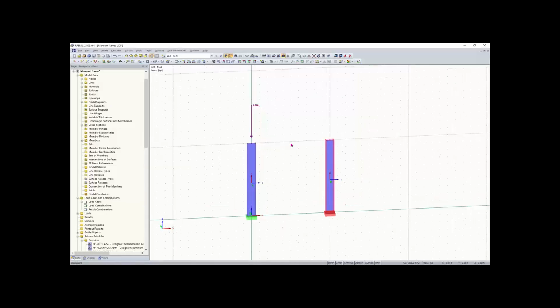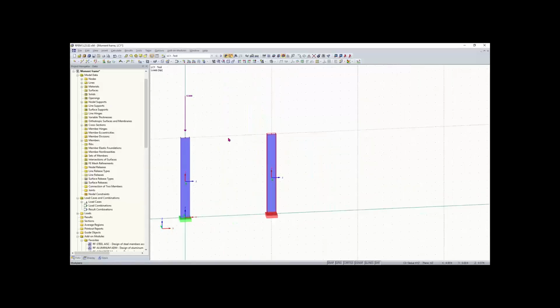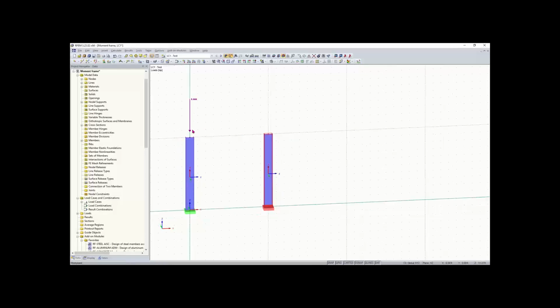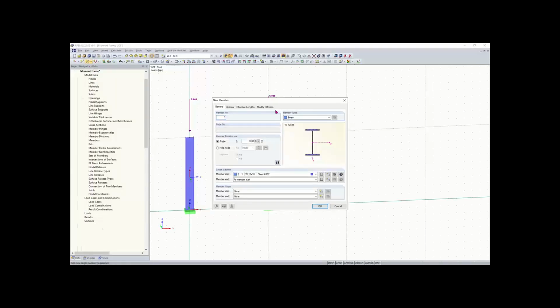And then what we can do is create a beam spanning between our columns here. I can also just hold Control and, oops. I can Control Z to undo that. What I can do is just hold Control and move this loading over. And now I can draw a beam that will span between the two columns.